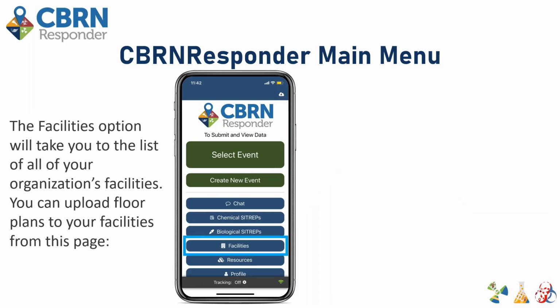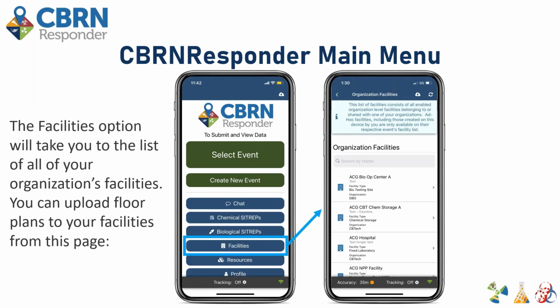Next on that list of those blue buttons, you'll see facilities. This is going to be all of your organization facilities. This list has been updated, and you'll see a little information bubble at the top that tells you that the list that you're seeing contains facilities that are enabled at the organization level belonging to or shared with one of your organizations.